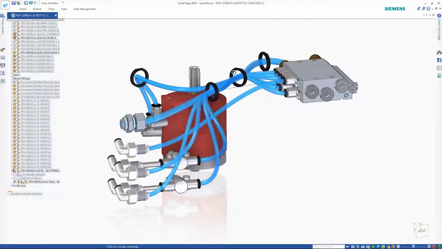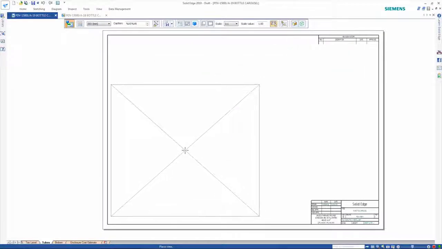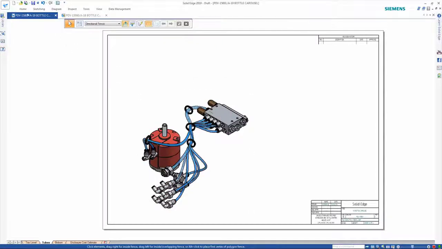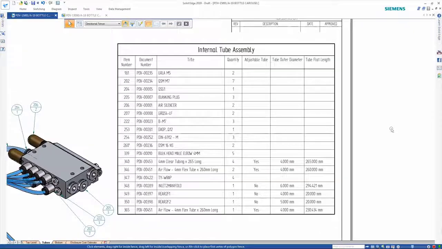The new route command provides a quick way of adjusting the tube path so that it passes through any fittings or clips. Taking the tube assembly through to drafting, we can see that the parts list shows the correct number of occurrences of each tube, even though they have physically different paths.